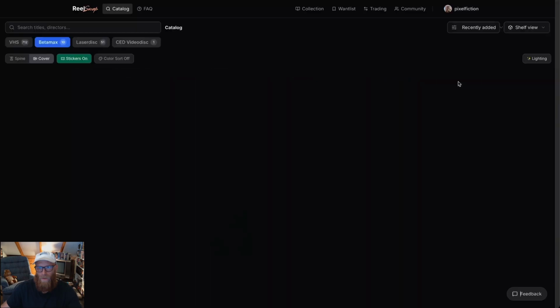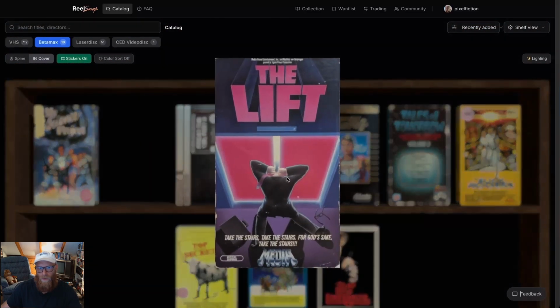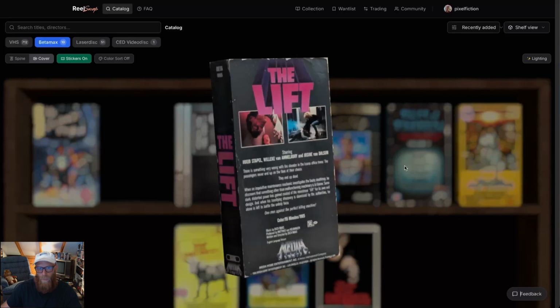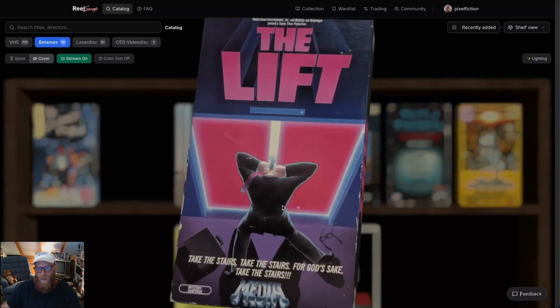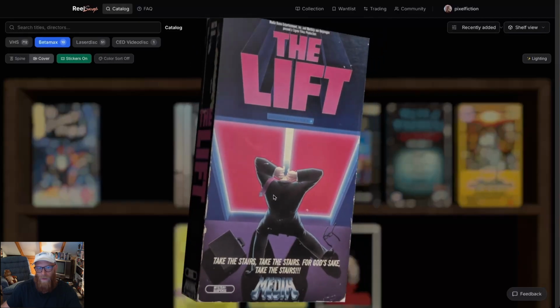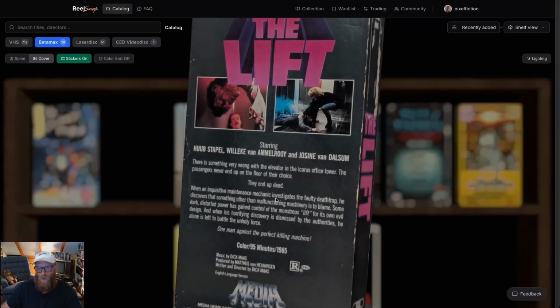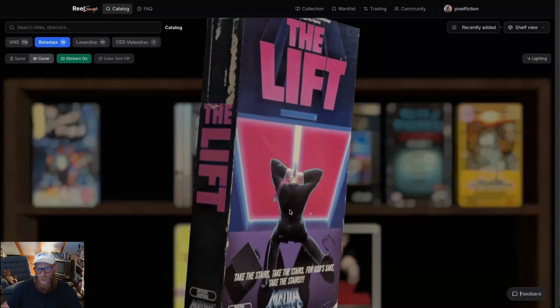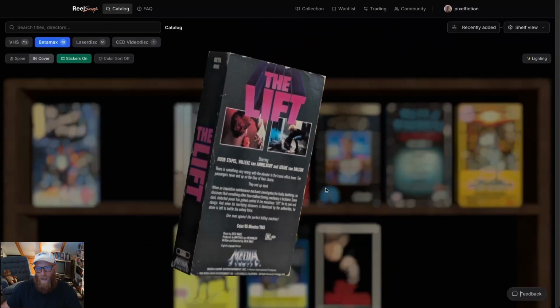But you can switch into the 3D shelf view, and then you will be able to browse your collection and pick them up off the shelf and inspect them. The left mouse click, if you're on desktop, rotates the tape. The scroll wheel on my mouse zooms in and out, so you can get up close and read the text. And the right click button actually moves it around.